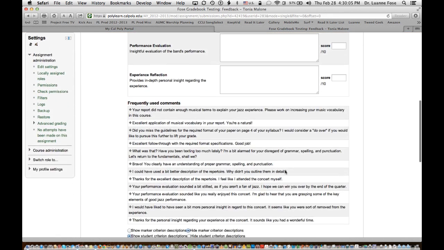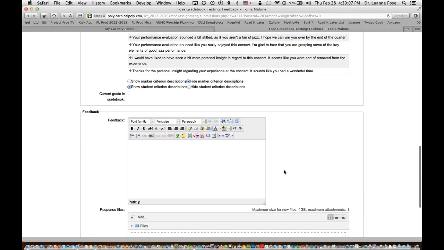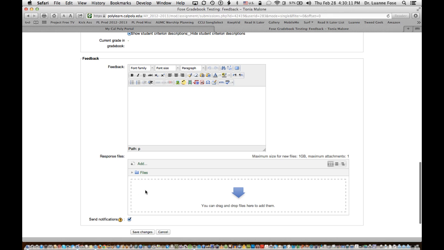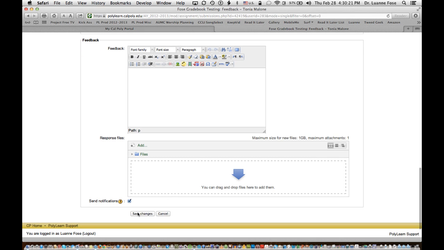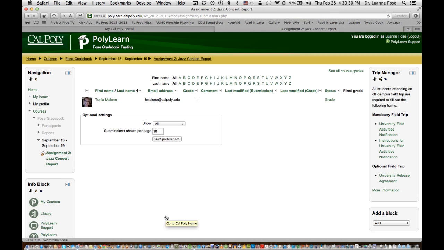And then again at the bottom you can provide overall feedback. If you want, you can add a file, so if you wanted to track changes and make comments on a Word document or something like that, you could just put the file in here and upload it back to the student and hit Save Changes. Again, there's a send notifications to tell the student that you have graded their work and they can look at it now. So let's go back and set up a marking guide.